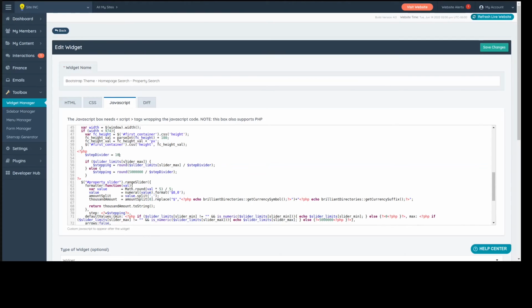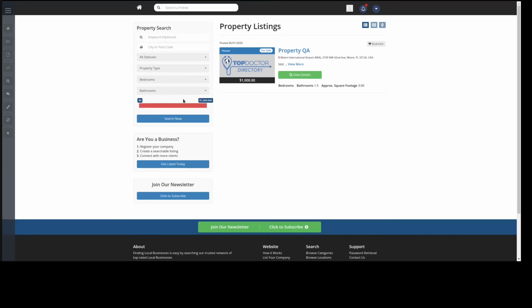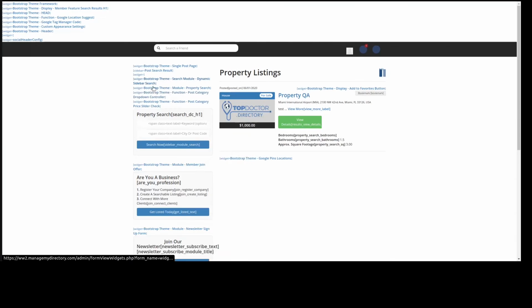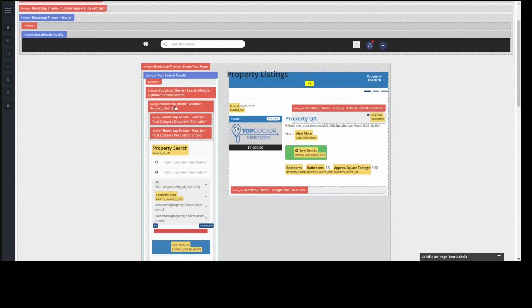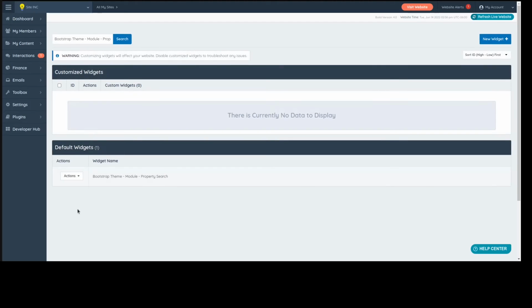So this is an awesome way of doing it. You only need to change one thing here to control the steps, and then put this down here. Now we're going to copy this and search for the sidebar search here. We're going to click on the magnifying glass and see what the name of this widget is. It's Bootstrap Theme Module Property Search, the parent of this thing. So let's click on that and edit that one too.